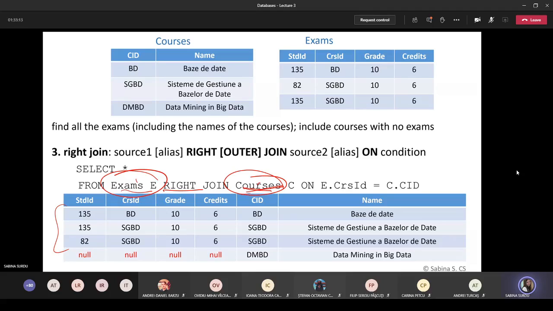So we first have the inner join of exams and courses. This means we have all the columns from exams, so SID, course ID, grade, credits, followed by all the columns from courses, so CID, name. We compute the inner join first. Okay, so we have 3 rows here. 135, 135, 82 with BD and SGBD. That is base de date and sistema de gestione a baselor de date.